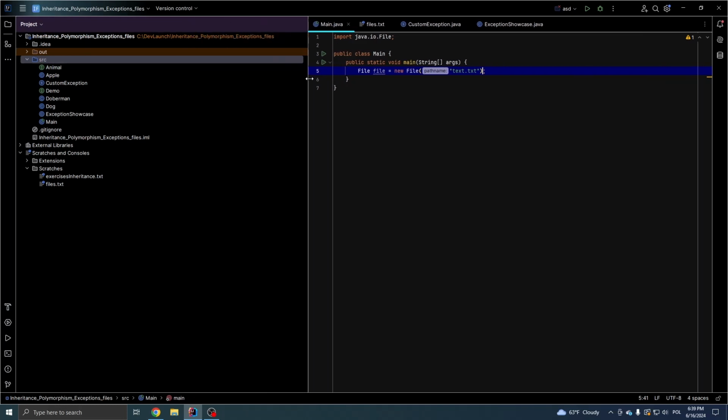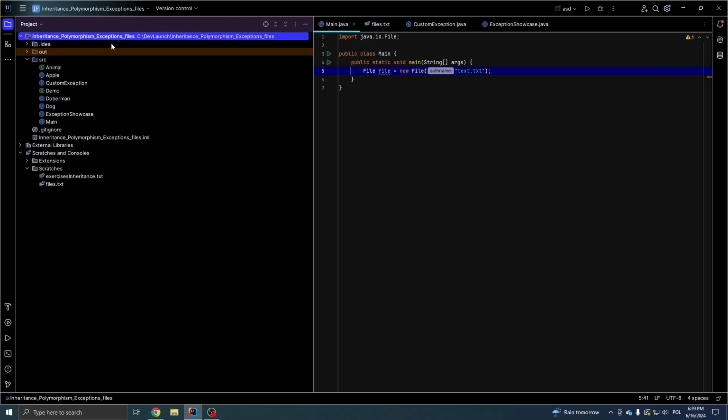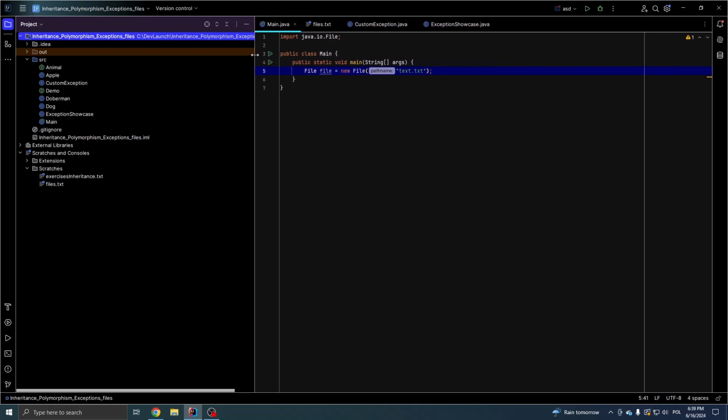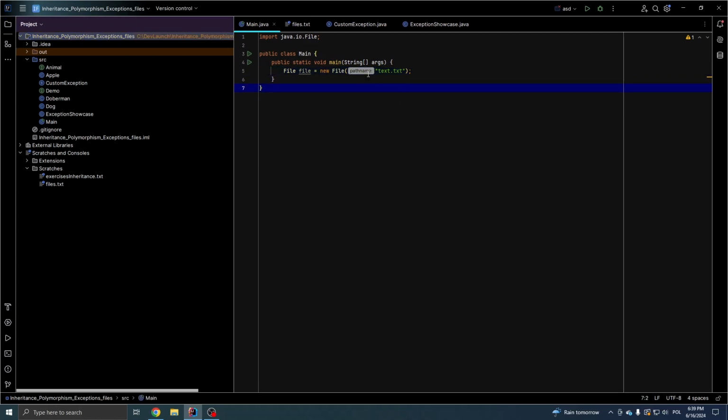For example, an absolute path is something that you see over here in the project. Here you can see that it's C drive, DevLaunch folder, inheritance, polymorphism, exceptions, files is the project name, right? So it's an absolute path, but this would not work for you on your PC, unless, of course, you've got the same file structure as I do, which I actually doubt. So whenever we are talking about files, always use relative paths to be sure that everything is working. But yeah, let's then get to the files themselves.